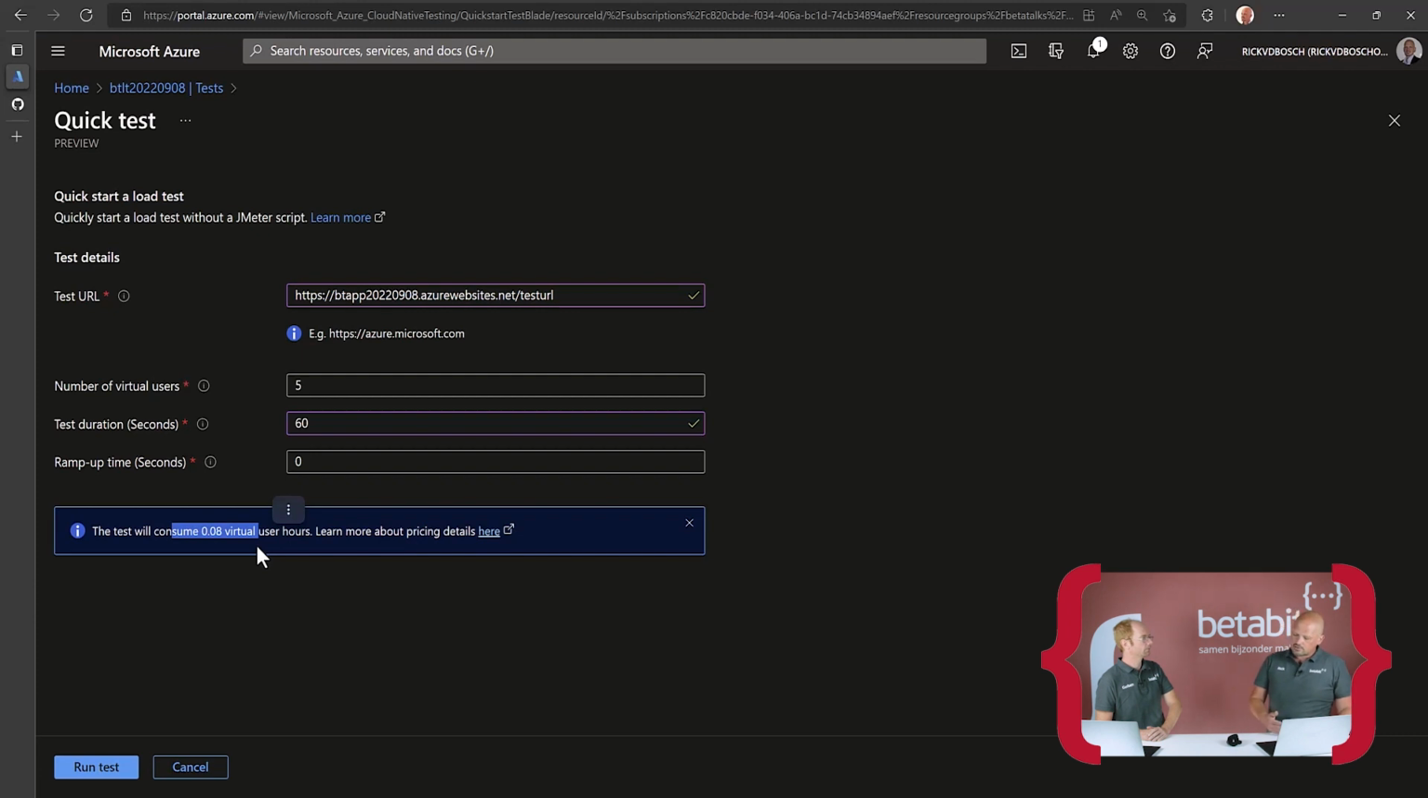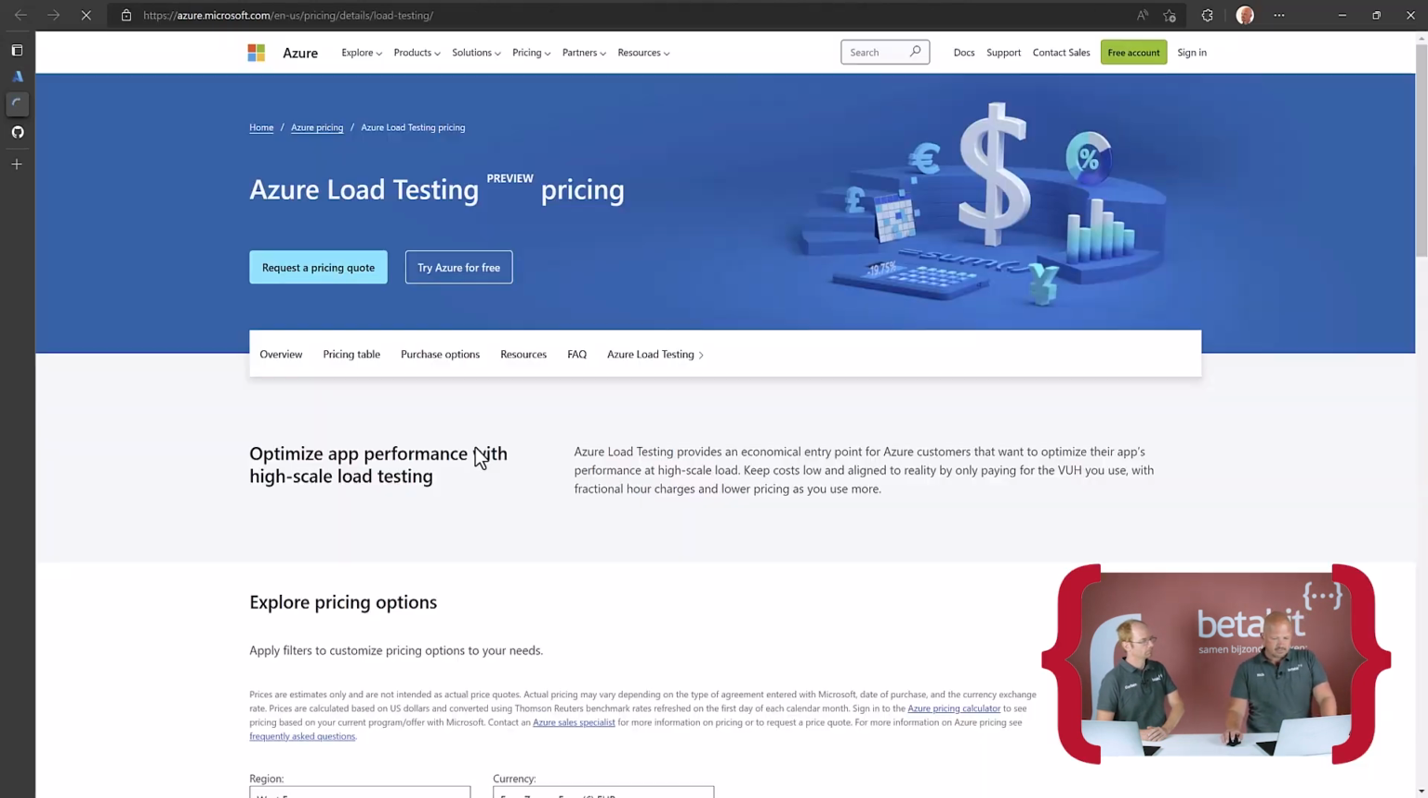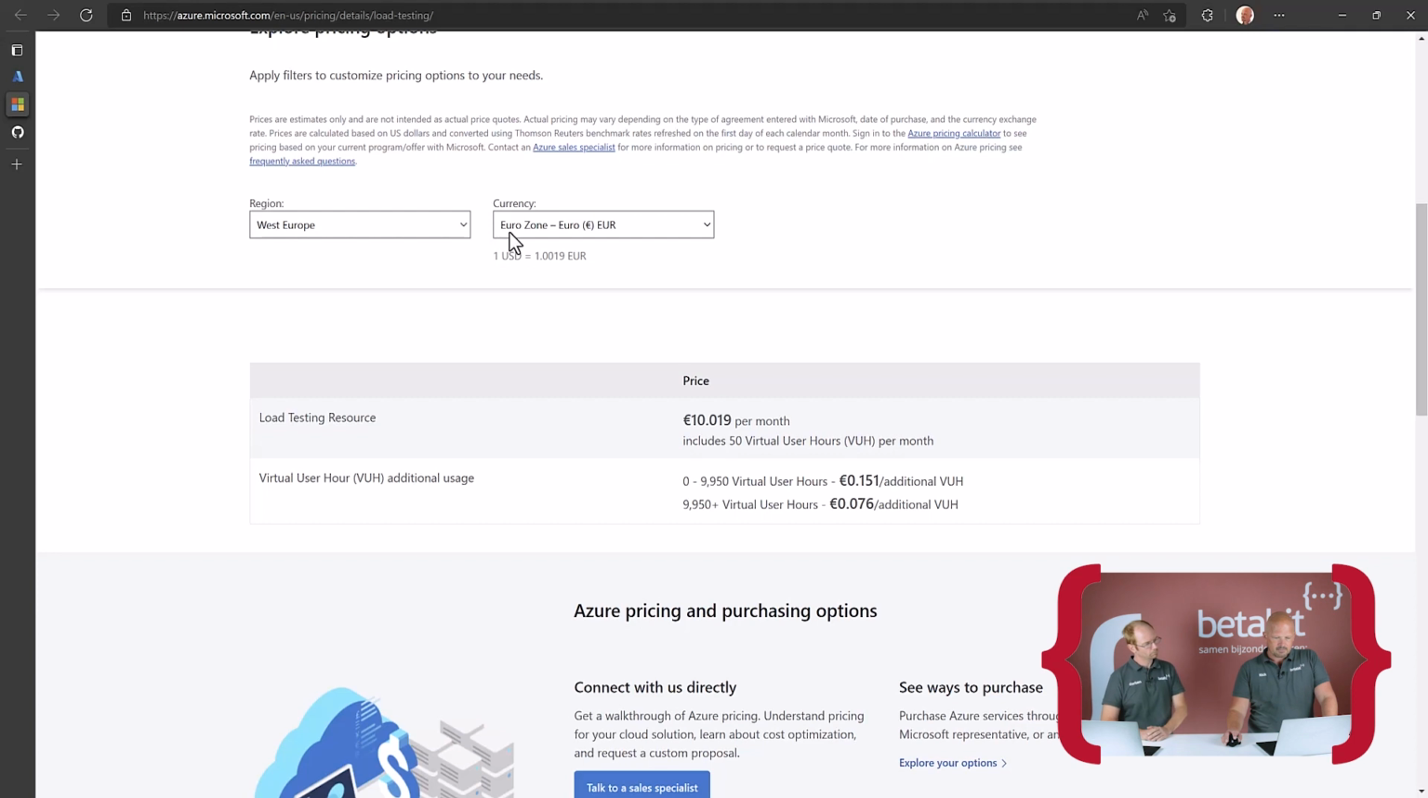Okay. Now, as far as pricing goes, that's where the pricing of Azure Load Testing comes in. Clicking on the pricing, we can see that you pay 10 euros a month for a resource, which includes 50 virtual user hours. After that, you pay about 15 cents for an additional virtual user hour. So the more you use the service for load testing, the more you pay, of course. Yeah, you have some base cost, and on top of that, some virtual user hours.